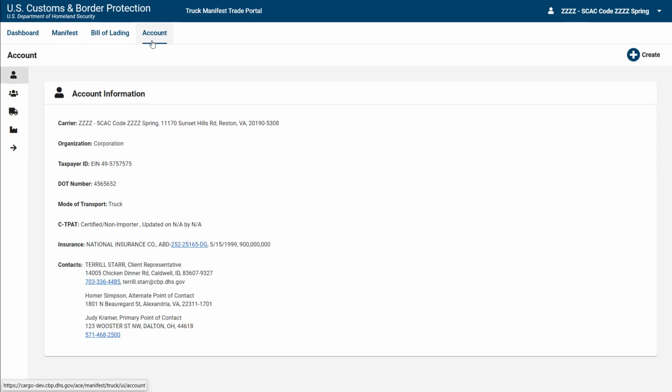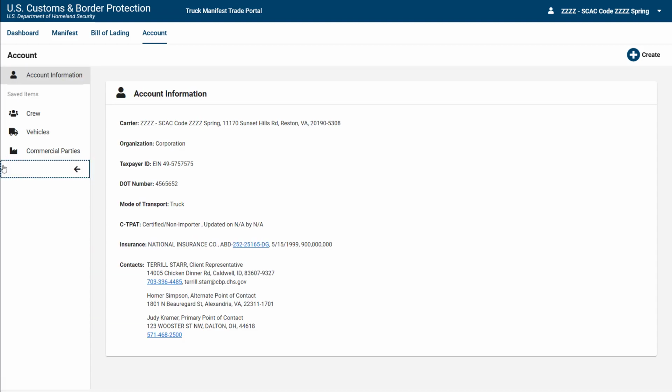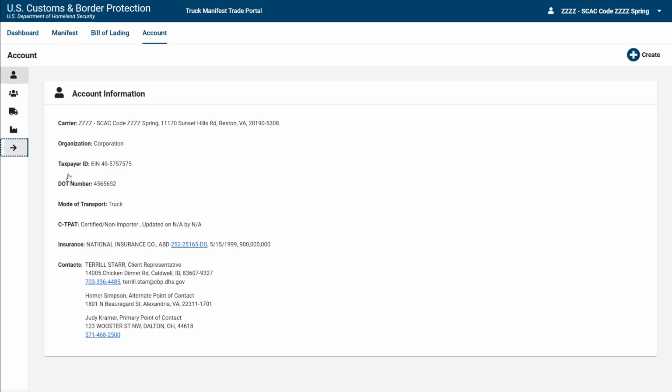The Account tab provides access to the account information, crew, vehicles, and commercial parties subtabs. These subtabs are located on the navigation bar, which can be expanded to a text view or contracted to just the icon view. We will navigate each of the subtabs as we discuss how to view, add, edit, or delete crew, vehicle, and commercial parties on the carrier account.